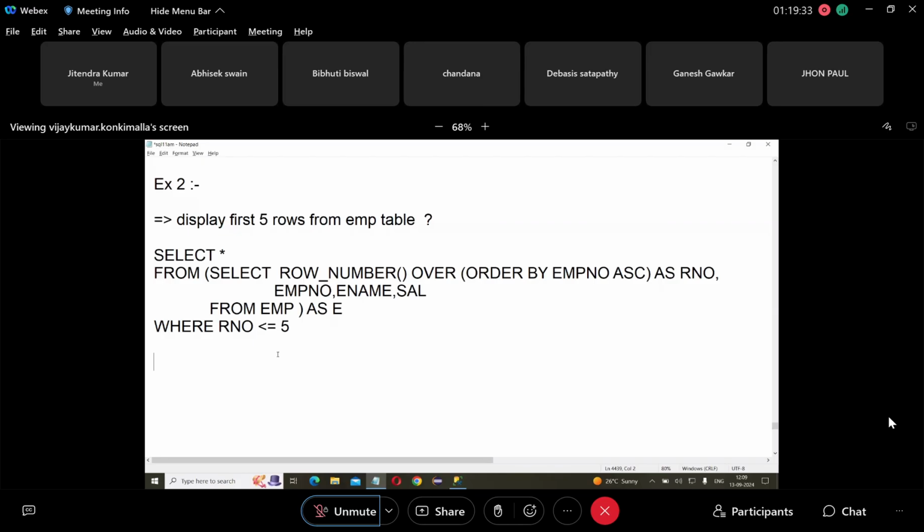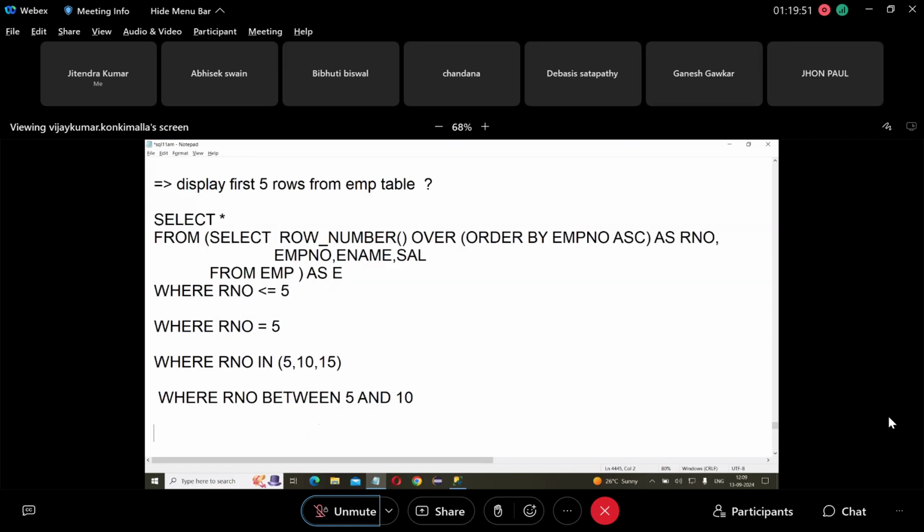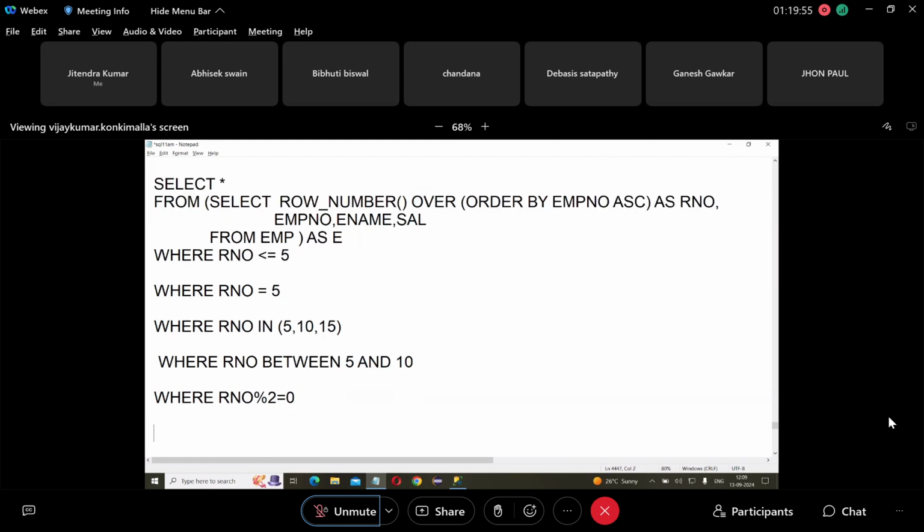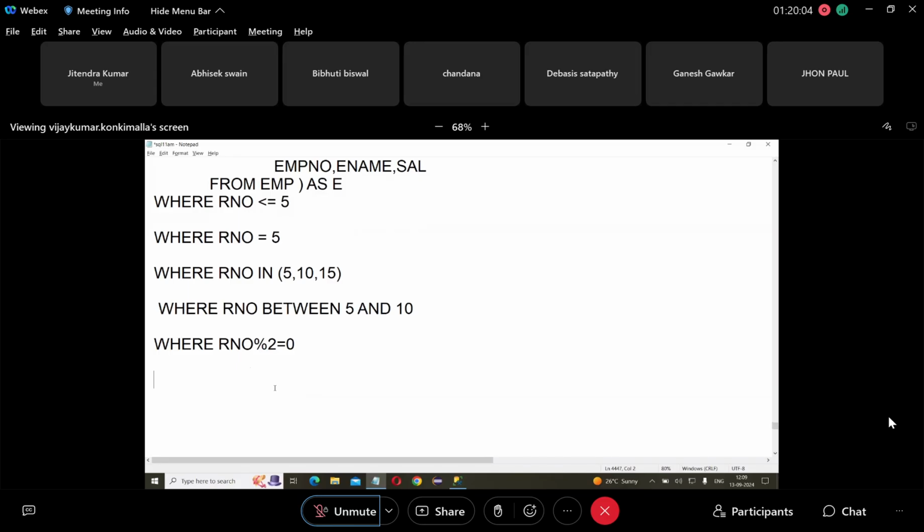Okay. Then where row number equals 5. Another one, where row number in 5, 10, 15, or where row number between 5 and 10. Okay, where row number modulus 2 equal to 0. Divide the row number by 2. Remainder is what? 0. Then it is an even number. Yes or no?